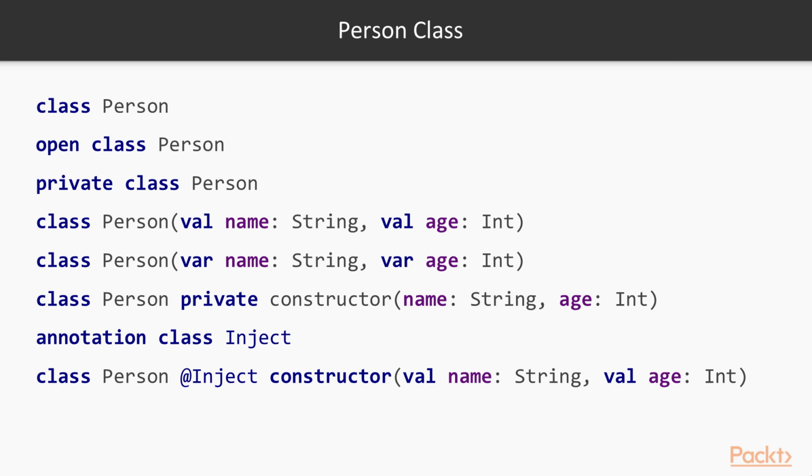Now let's say you're using some kind of injection framework and you wanted to be able to inject into the constructor, and it requires you to add this constructor annotation. So you could do that. Let's say we have this simple annotation defined. You could add the @Inject before the constructor keyword as well. Alright, that's enough theory. Let's explore this class a little further in IntelliJ.